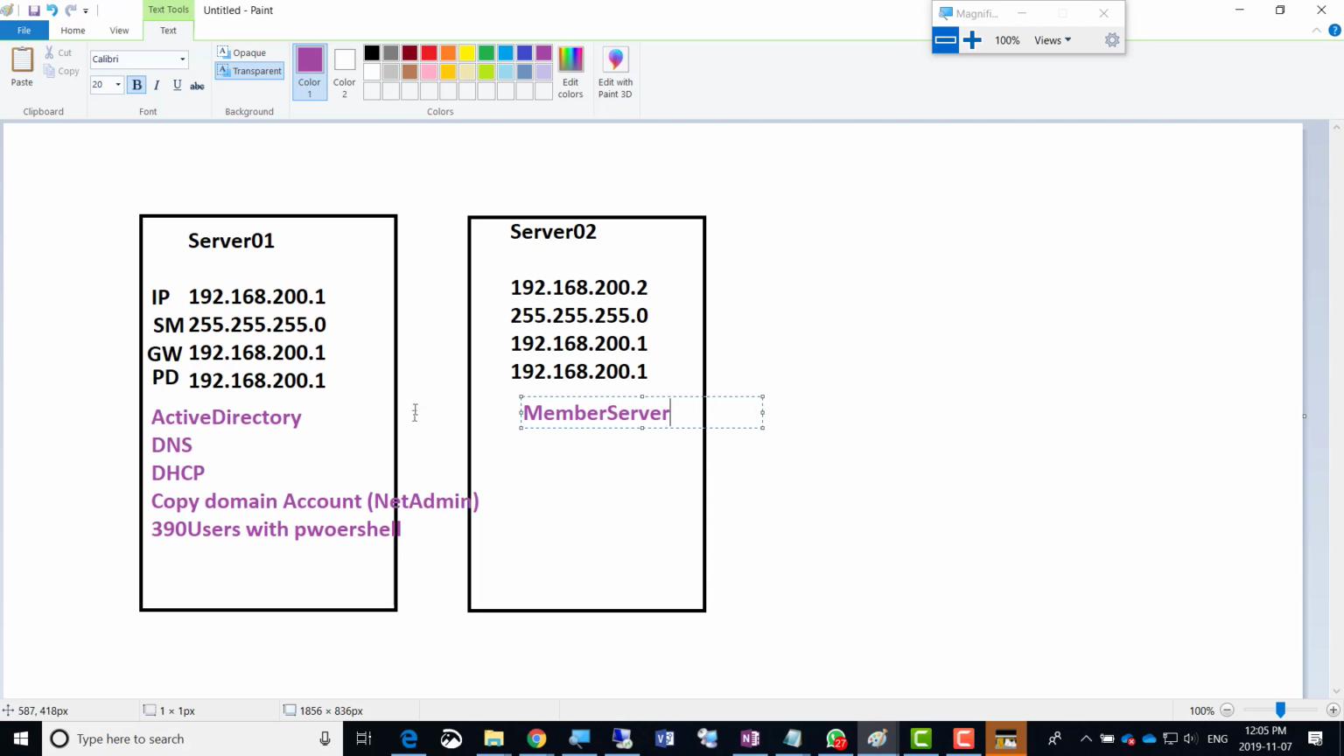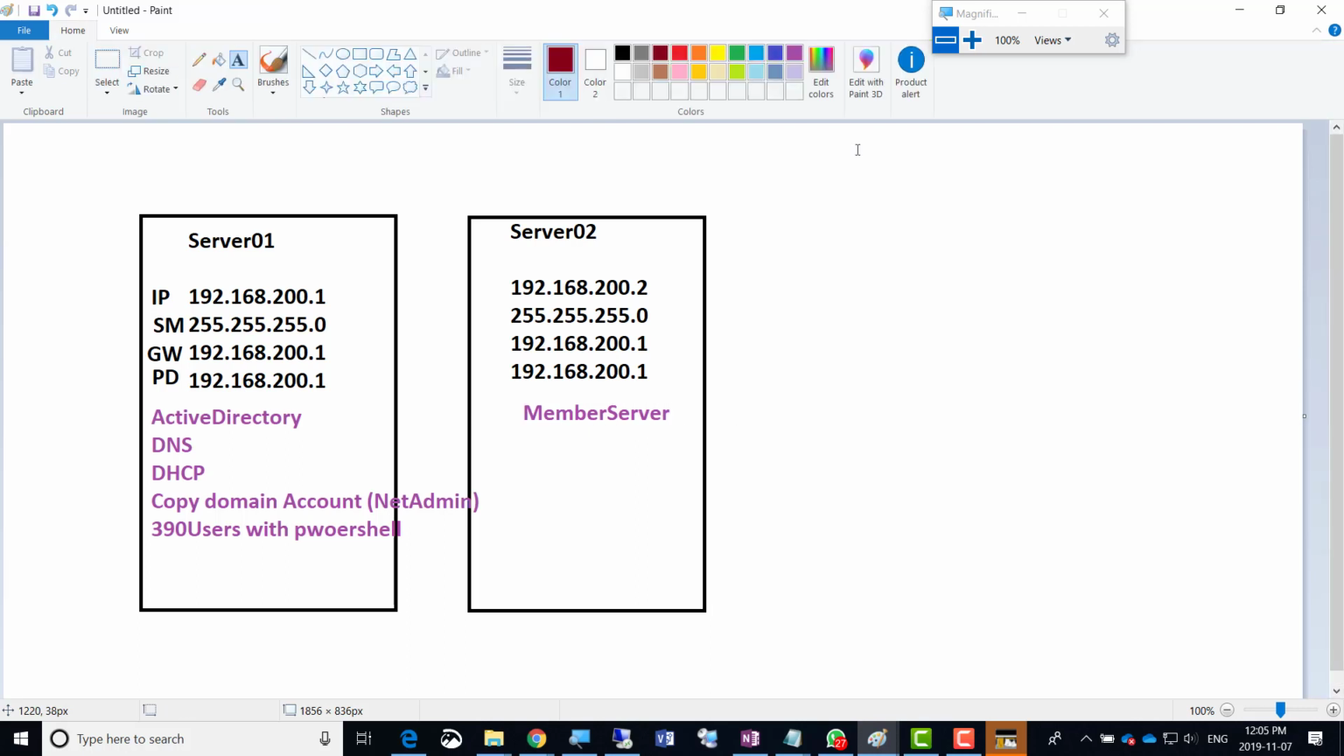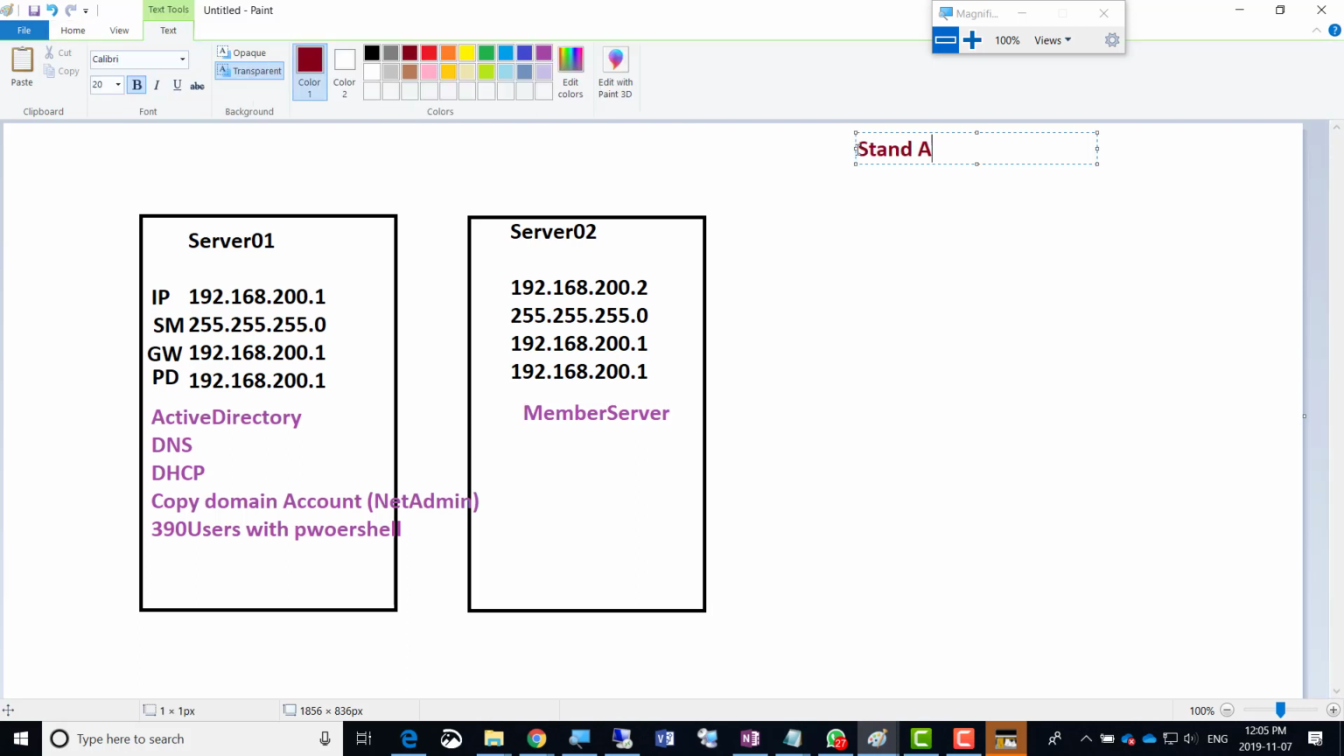Now before we go ahead, there are some terminologies that need to be clarified. What is the difference between these three? Standalone server, member server, domain controller, and okay, let's make a fourth one, client machine.